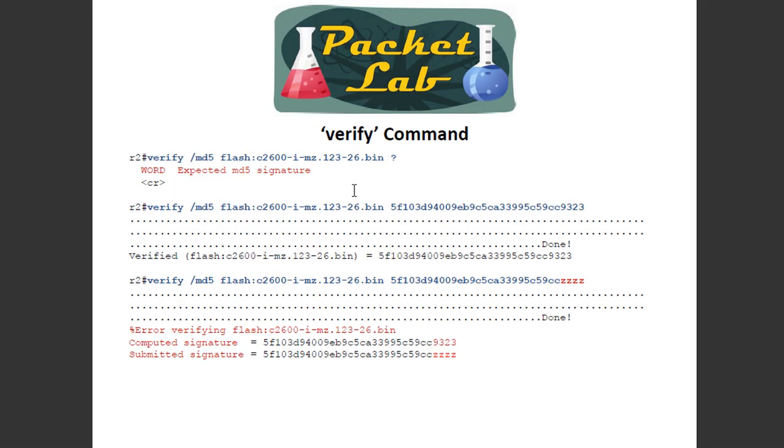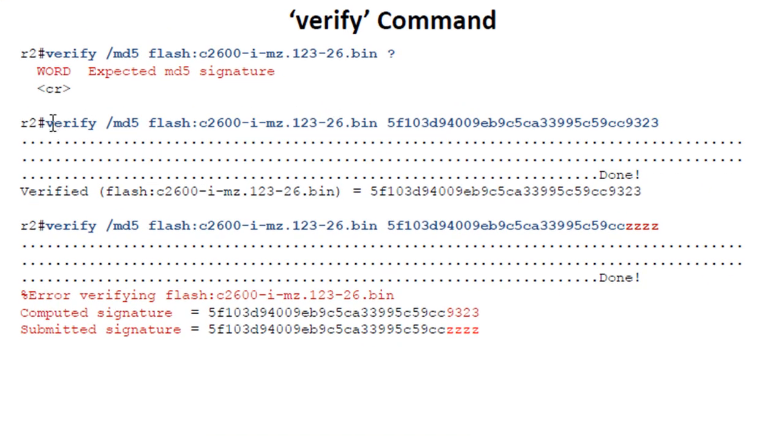And one other cool option with the verify command is that you can actually put in the expected MD5 hash. So in this case, we've got this straight off the website, and we're on R2, and we're verifying this image that's in Flash, and we go ahead and specify at the end that we want it to compare it with this known good hash. So it runs through it, thinks about it, and it says verified, and it gives us that hash. Cool, this is good, it works.